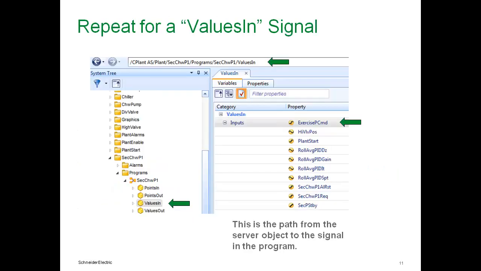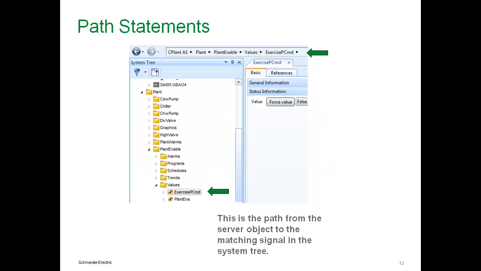I'm going to repeat this process for a third time, this time for signals in the values in module. And I pick the first one in the list, which is exercise P command. I go back to my system tree and locate the matching signal, and I find it in the plant parent folder, the plant enable component folder, the values standard folder, and there's the matching signal exercise P command.